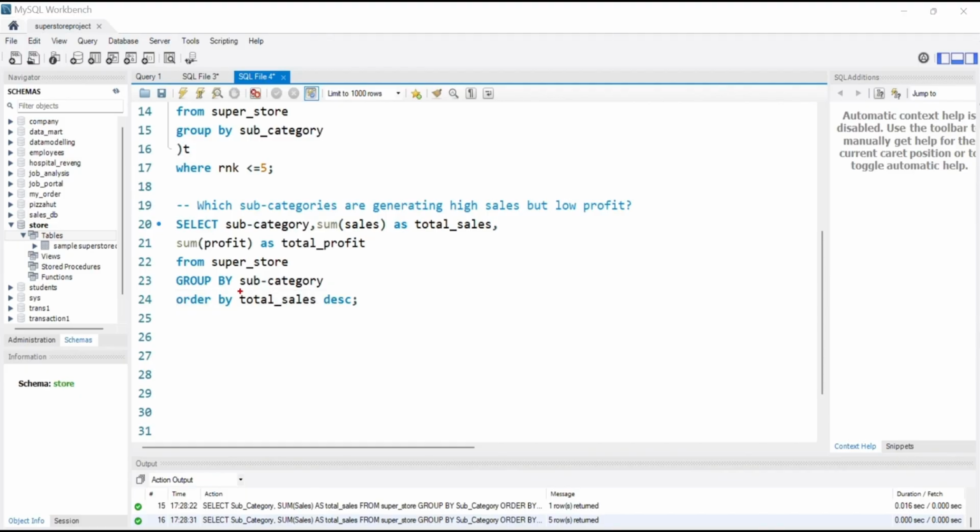See here, I'm ordering it by total sales. Why didn't I take the total profit here? Because we are focusing on high sales first, then checking the profit. First we have to find the highest sales, then we have to observe the profit. So that's why I'm not using total profit here. If I use total profit, it shows us profit first and then sales. That would be a messy thing. So that's why I'm ordering it by total sales.